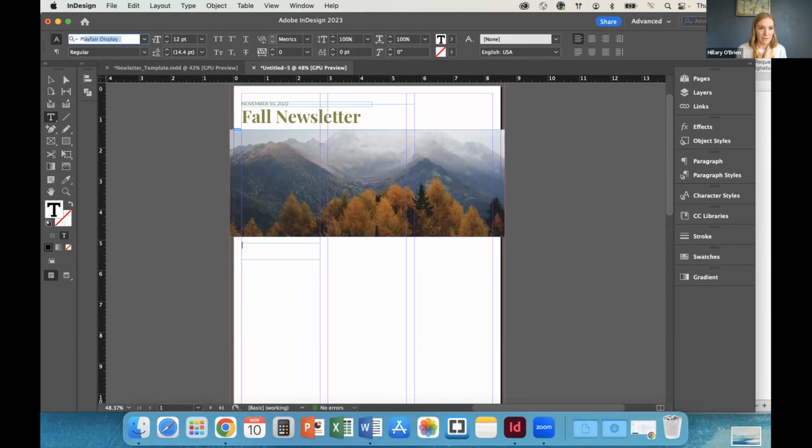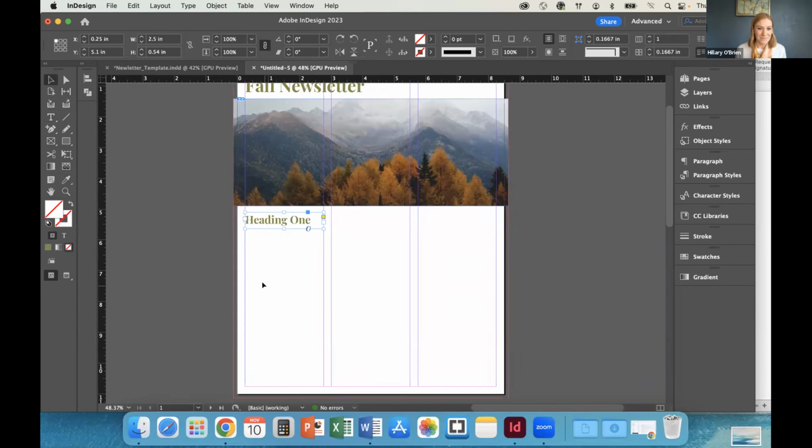I'm using the Playfair Display font for all of our headings, and bold. This one I'm going to set to 25 point. I chose 25 just because it's still a large eye-catching heading, but it doesn't quite compete with our header at the top. So again, we're going to change this to green by using our eyedropper tool and just hovering over the color that we want. Okay. Perfect.